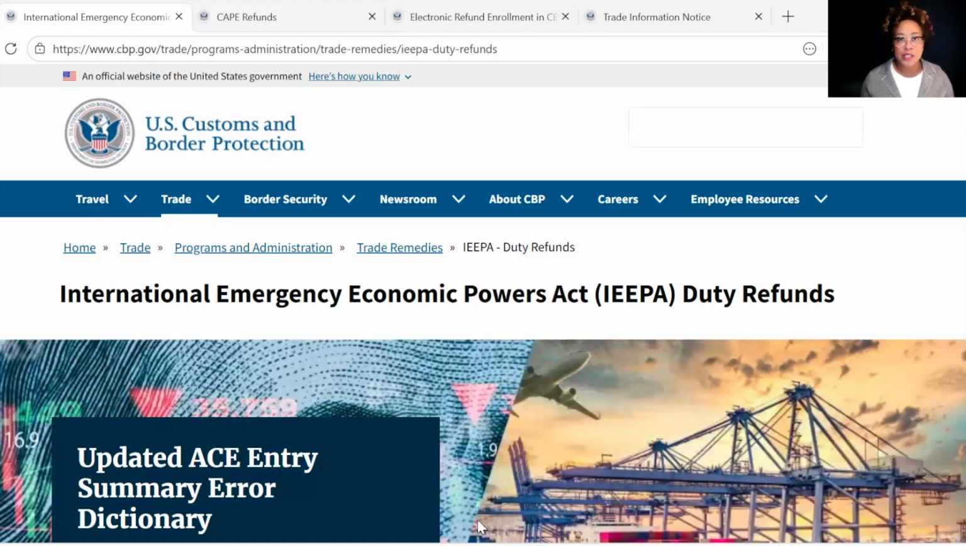The purpose of this is so that they can efficiently process refunds for importers of record who have paid duties pursuant to IEEPA, the International Emergency Economic Powers Act. And CAPE is a new ACE functionality. They're hoping it will streamline the process, consolidate refunds and interest payments for entries subject to the IEEPA duties, rather than issuing an entry-by-entry refund, right? And that's what we thought might end up being the case, but they're trying to make it so this process can move more efficiently.